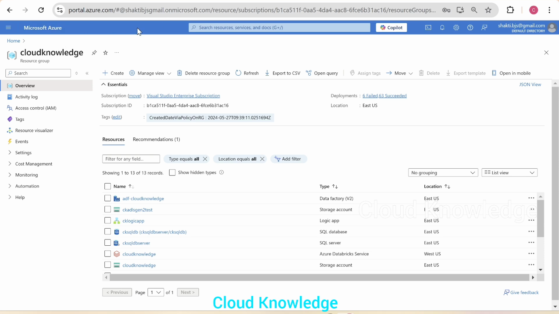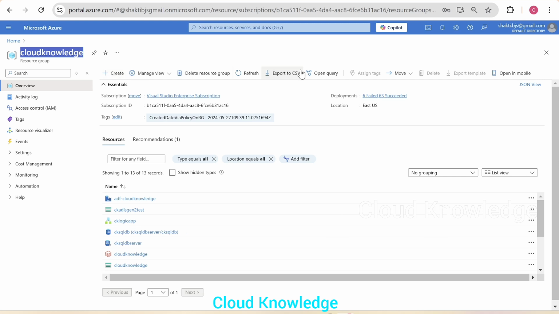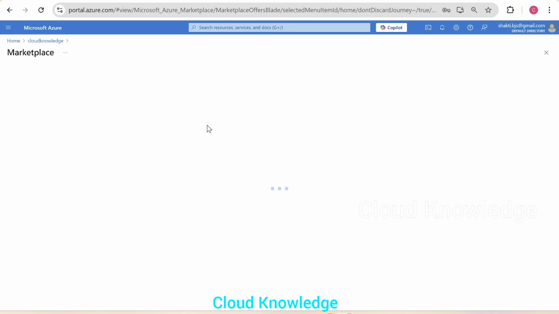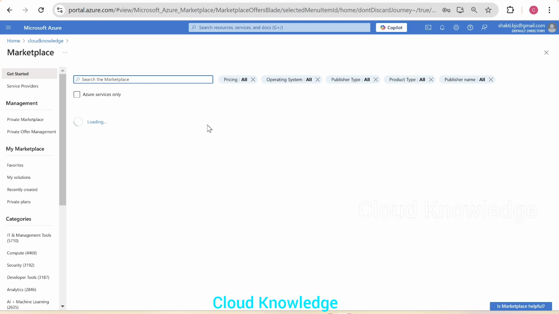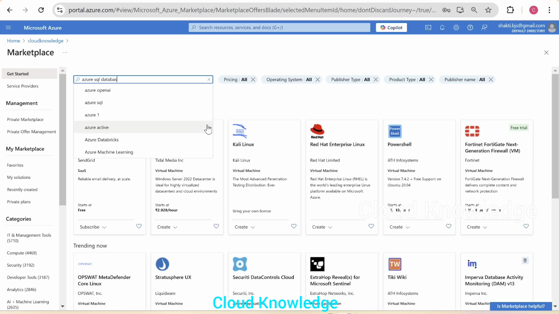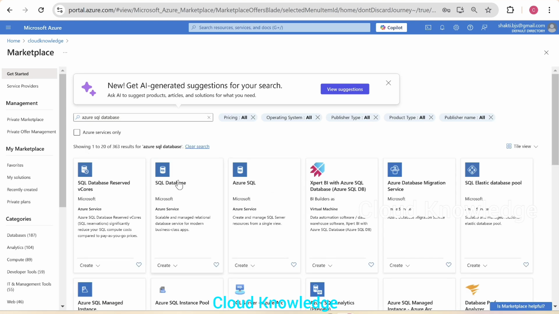So we are here in the Azure portal with our resource group Cloud Knowledge. In the same resource group we are going to create a SQL database. So let's click on create button. We'll go to the marketplace. Here we'll search for Azure SQL database. It will open up the different options. We are going to select SQL database, click on create.